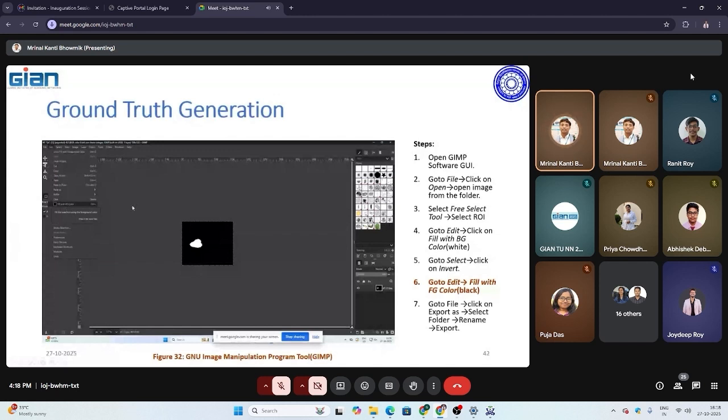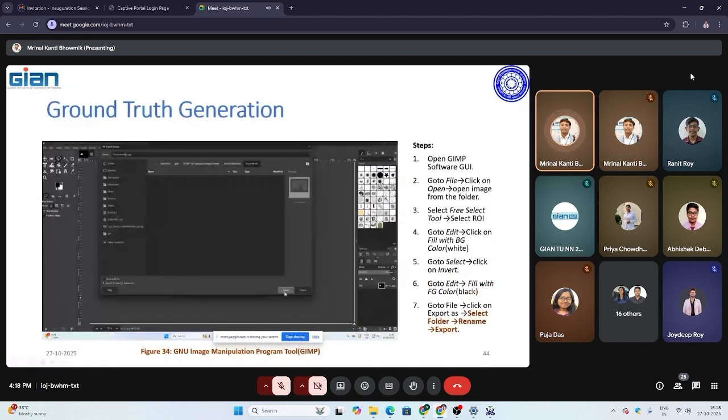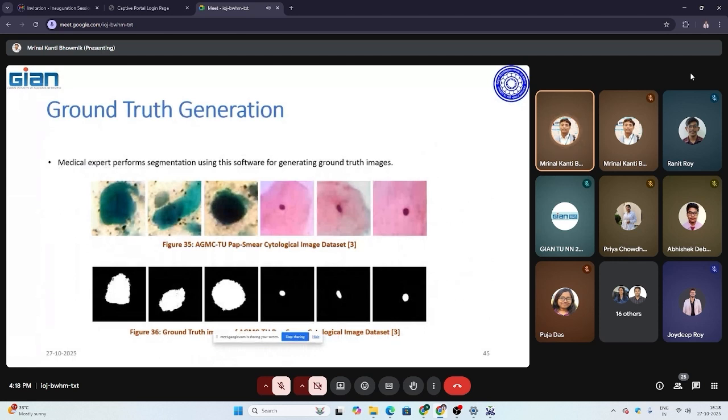Then you choose where you want to save it, rename the ground truth image, and click on export. So in this way you can segment the nucleus area of the cell. This is how we have created the ground truth images of the AGMC-TU Pap smear cytological image dataset. These are the references.